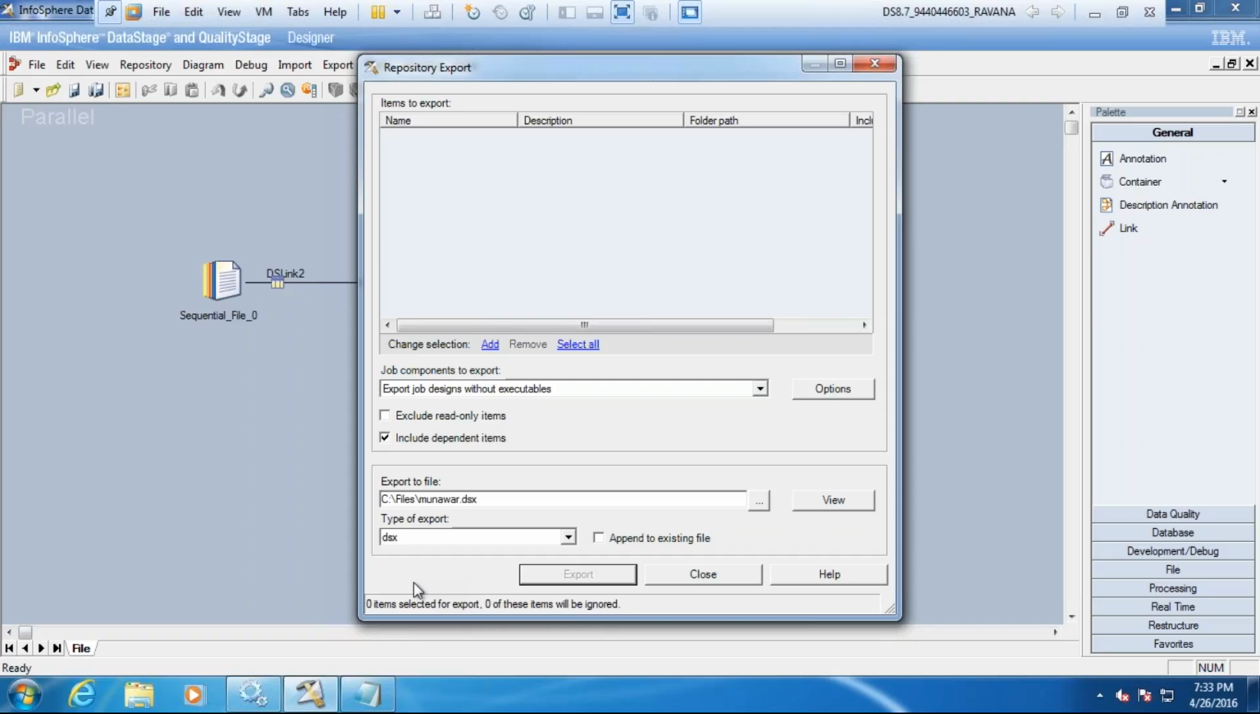Sorry for the disturbance. My daughter is there, so she always does this in the morning. That's very difficult. Usually she sleeps till 9 o'clock, but today she woke up very early. That's the disturbance she is causing now.